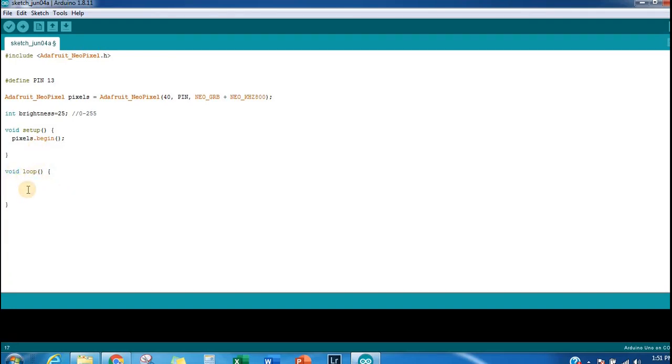We will write our first Arduino code, to light one row of LEDs. I will write a for loop. This is the basic syntax of a for loop: for and two curly braces, and there are three parts in the for loop, and we have to define a variable.